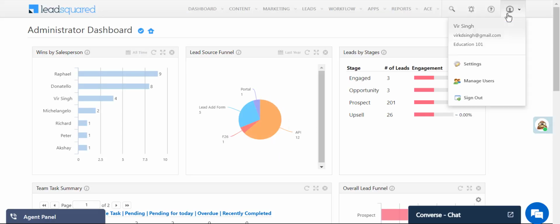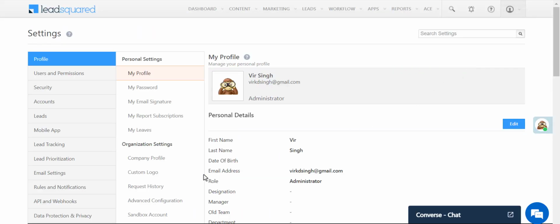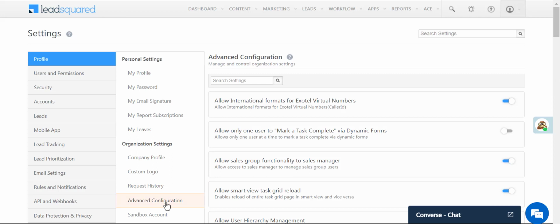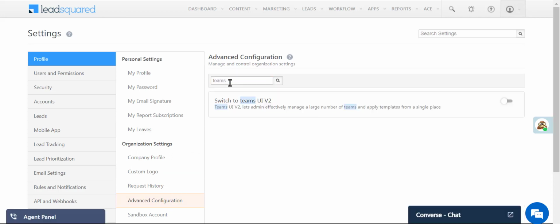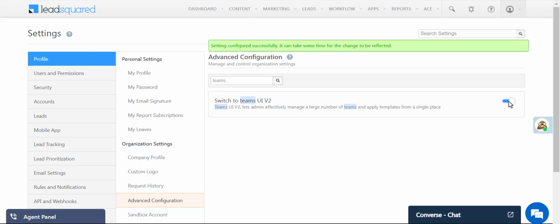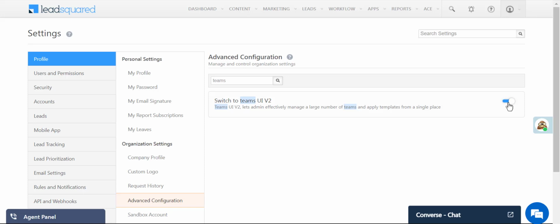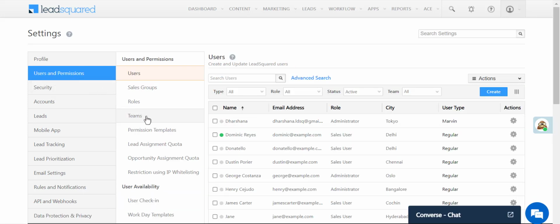Log in to your LeadSquared account. Navigate to Profile, then click Advanced Configurations. Search for Teams and enable the switch to View to setting. Now navigate to Settings, Users, and Permissions, and then click Teams.